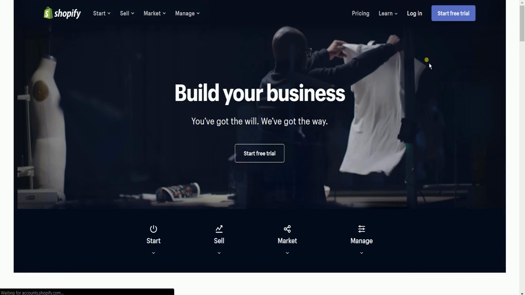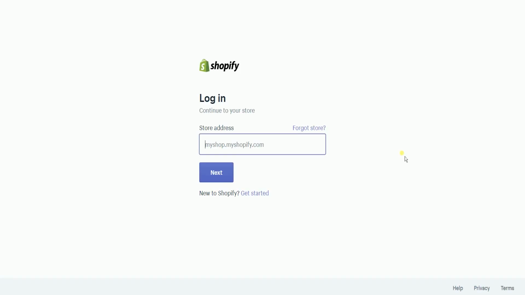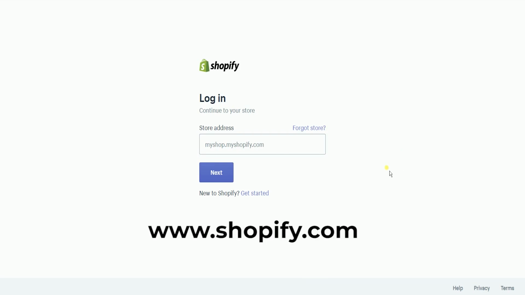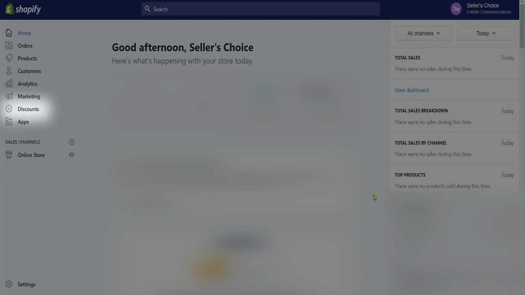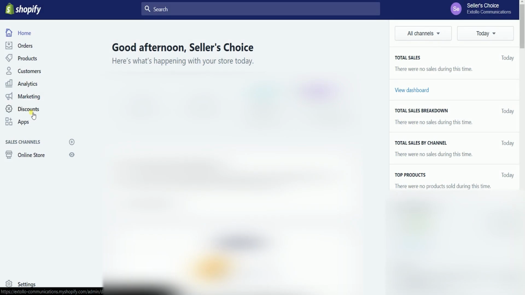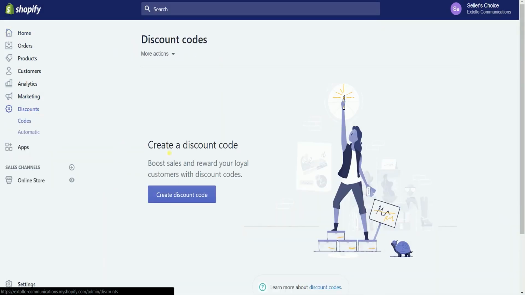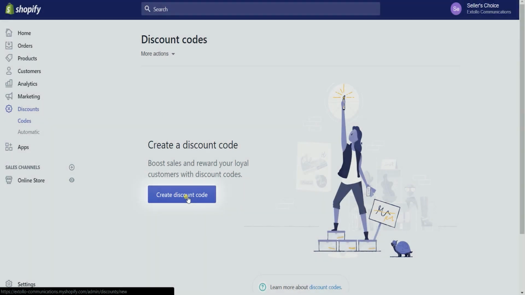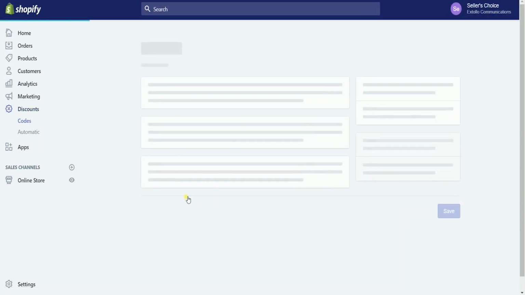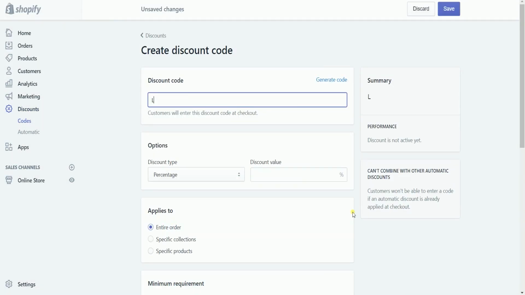What you need to do first is to access the Shopify admin. Log into your Shopify account at www.shopify.com. Click the Discounts section on the left side to access the discount list. Since we haven't created any discounts yet, this page is empty. Just click the Create Discount Code button on the page to start creating your first discount coupon.